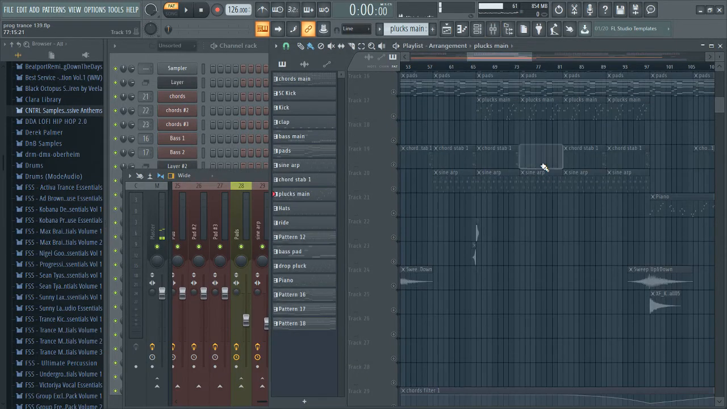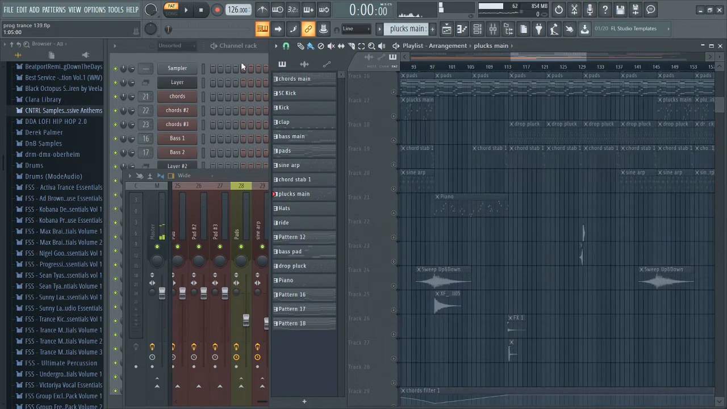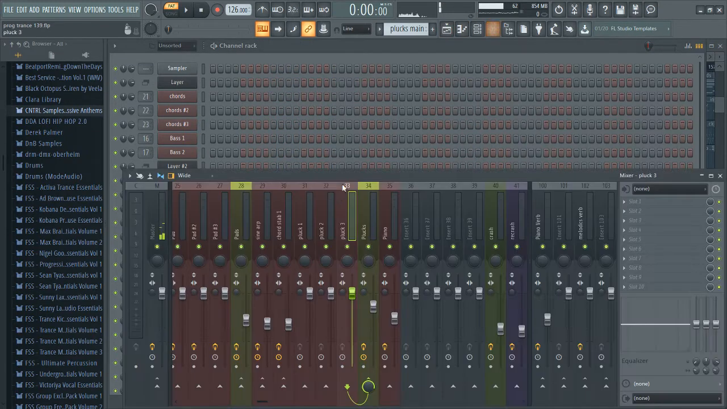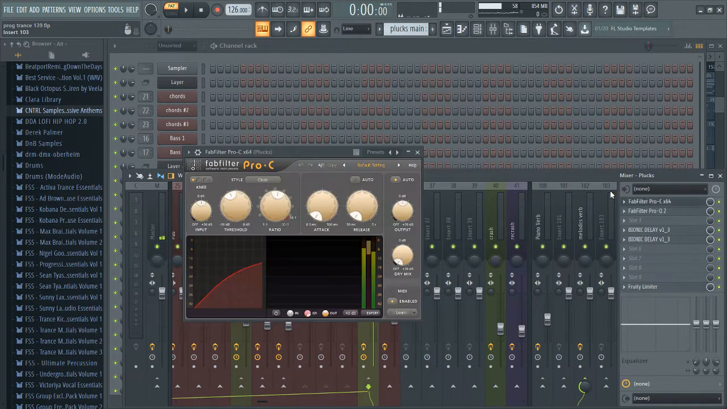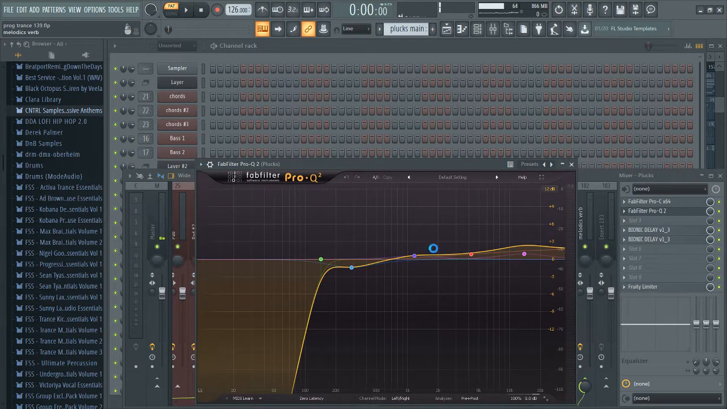What's Pluck 3? There might not be a Pluck 3. There's probably not a Pluck 3. That's probably there from early production. It's being compressed, pretty generic. It's being EQ'd, pretty generic.